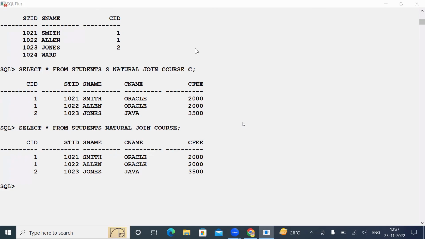Sachin, for equi-join purpose I already showed you that a common column name is not mandatory, but data types are mandatory. Remember, for equi-join a common column name is not mandatory, but data types are mandatory. That should be remembered.